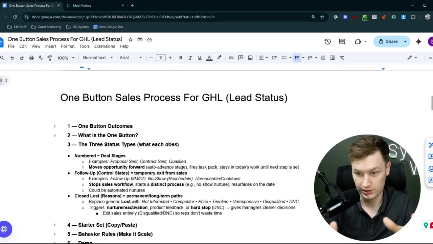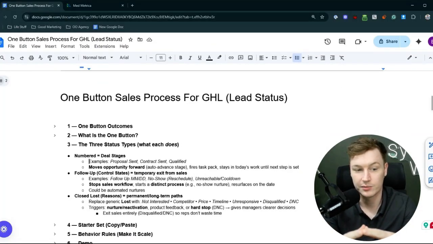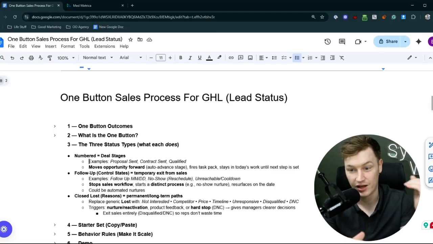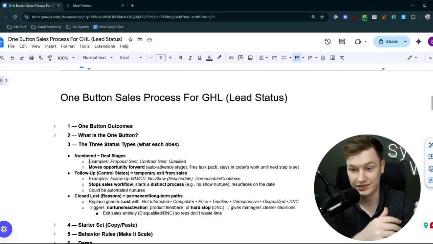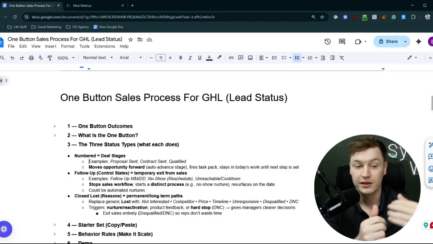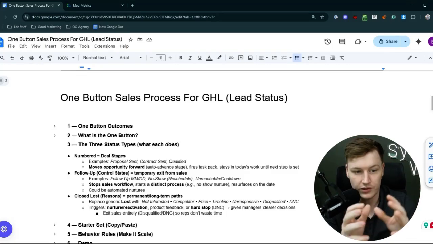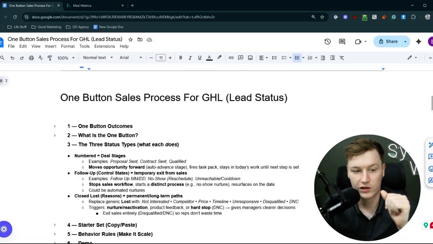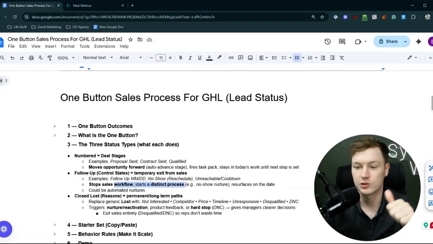You can have follow-up statuses. For example, somebody is a no-show and they need to reschedule. They simply select that option in the lead status and it automatically sets up the wheels in motion to make sure that that follow-up happens. Sometimes it can be an automated follow-up, sometimes manual, and sometimes both. So you'll have a specific workflow that will stop with a distinct process. So the no-show nurture will stop as soon as we book that person in.